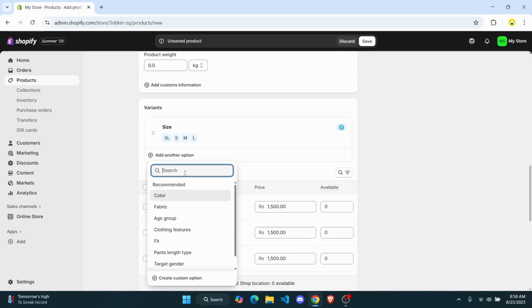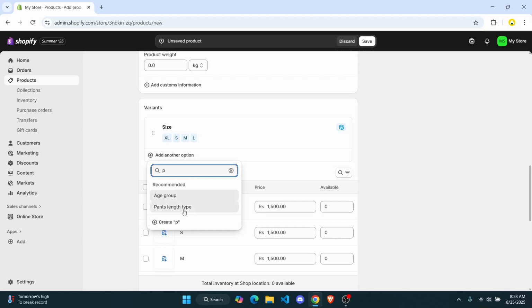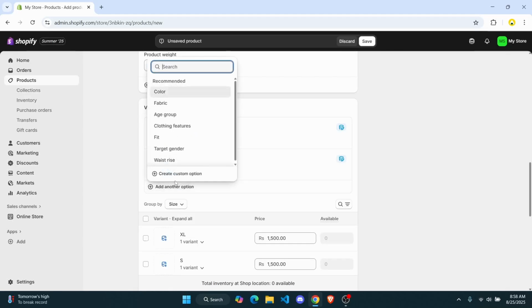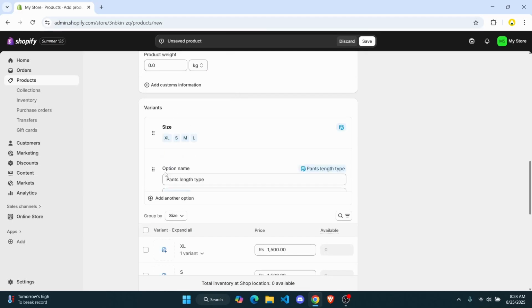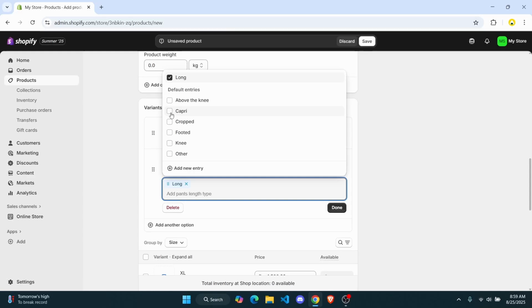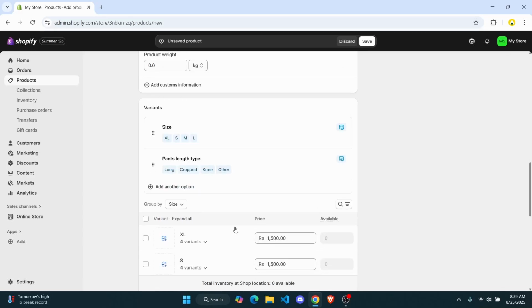All right, so let's just add this pants length type. So if it's long, you could add other options as well. Click on it. Then add, if you want to add new ones, let's just do cropped, knee, and other. All right, tap on done.